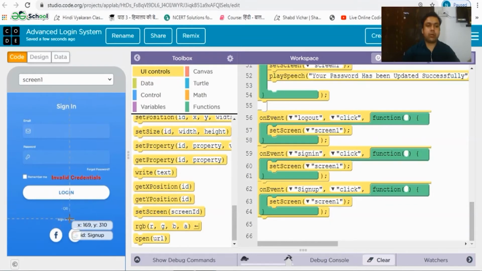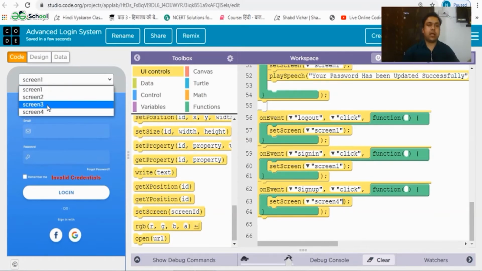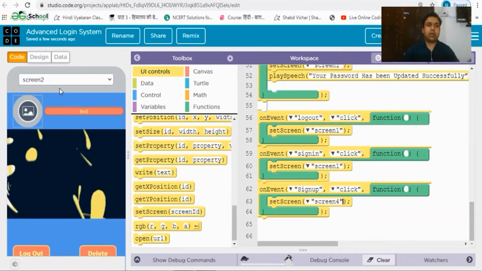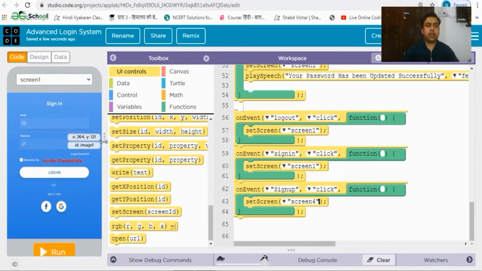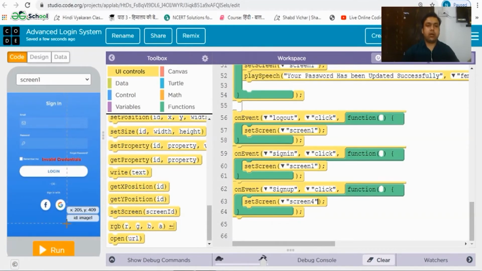Fine. Now when the user hits this sign up button, I would like him to get redirected to this screen 4. Okay, so I'm done with making the connection between the sign in screen and the sign up screen. Now when the user hits this logout button, he's going to come to this sign in screen. Fine. And let's see whether we'll be able to get the desired result or not.